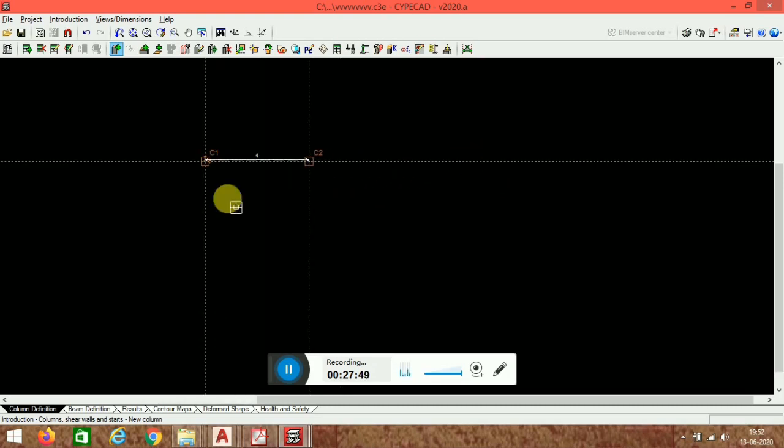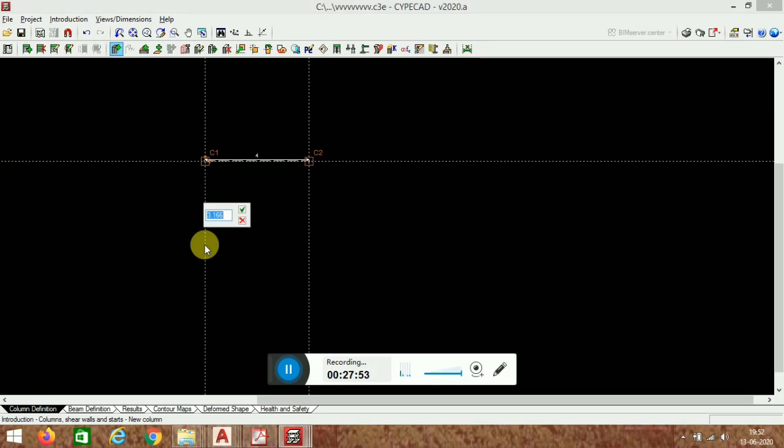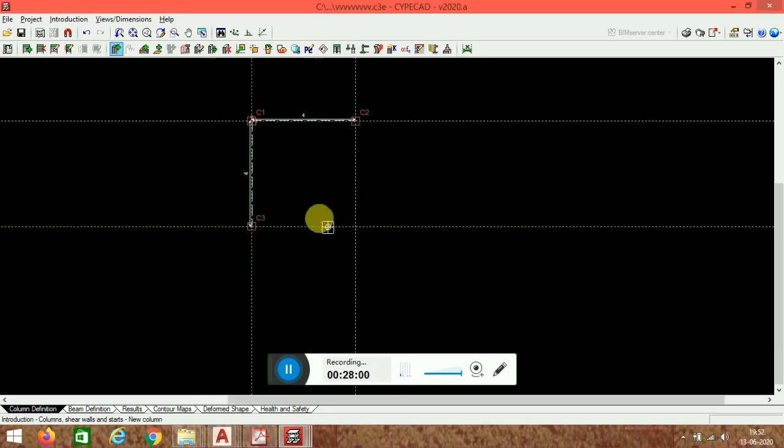Again you select this line and right click here and type the distance between one column and another column. Just give enter here, and you can create the layout also here.